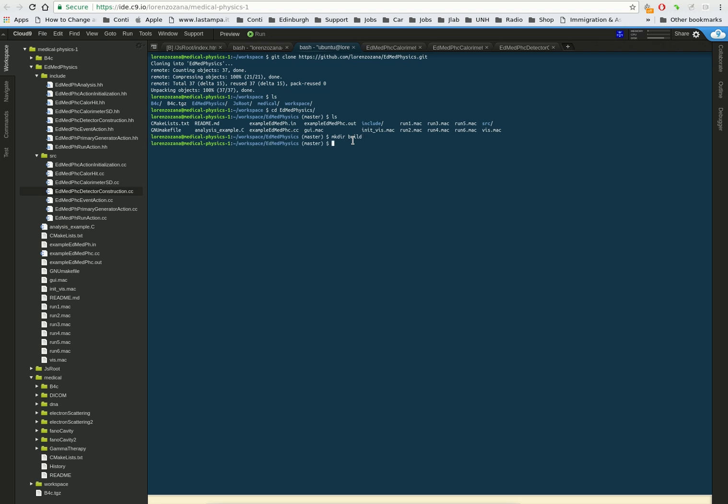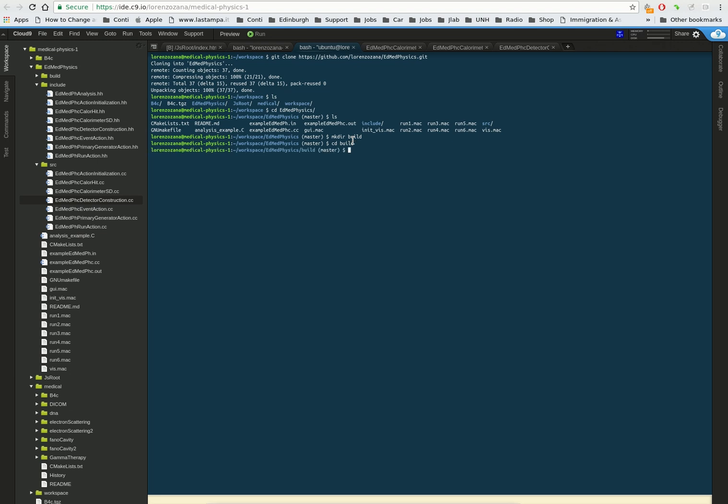So we're going to make a directory, and we're going to change directory to this build directory. And now we're going to point CMake to where the CMake file is. So we're going to type cmake, and we're going to go down one directory, because the CMakeLists is there.